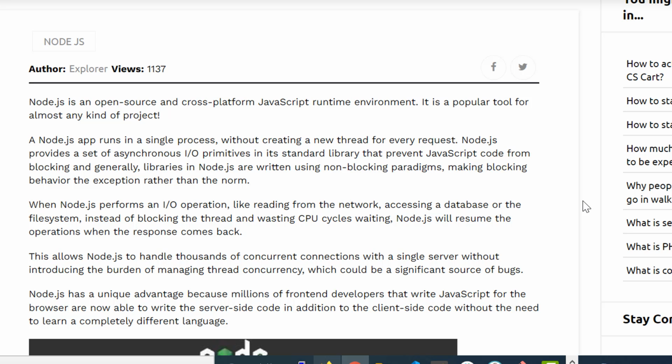Node.js is an open source platform and cross-platform JavaScript runtime environment. It is a popular tool for almost any kind of project. A Node.js app runs in a single process without creating a new thread for every request. Node.js provides a set of asynchronous input-output primitives in its standard library that prevent JavaScript code from blocking, and generally libraries in Node.js are written using a non-blocking paradigm, making blocking behavior the exception rather than the norm.